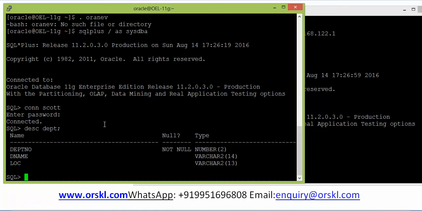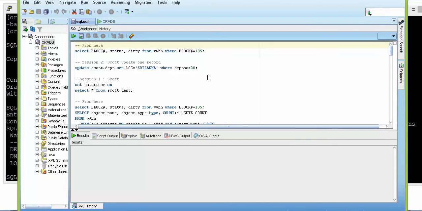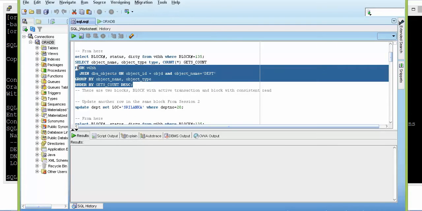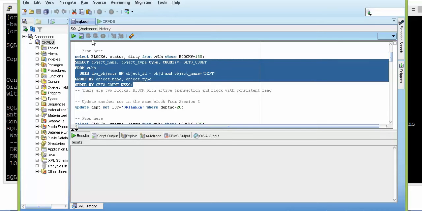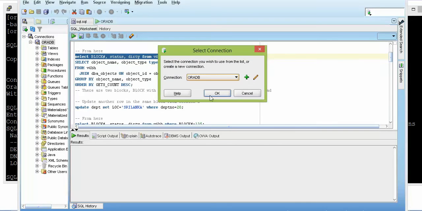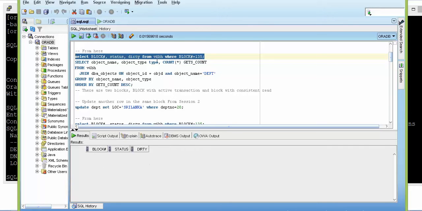Now let me first check the status of the buffer cache, that there are no data blocks for the object called department in the buffer cache. That's the first thing I have to check. So how do I do that? Let me run this. If this doesn't give any result, that means I don't have any data block for the table called department. So that's fine.